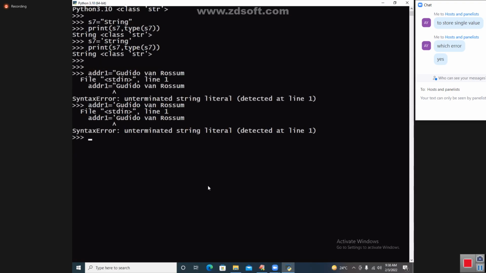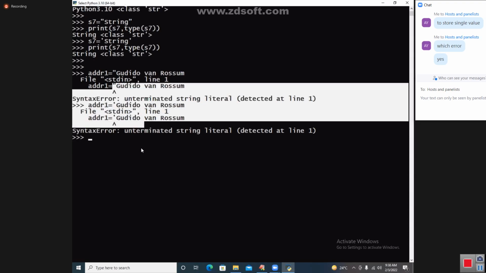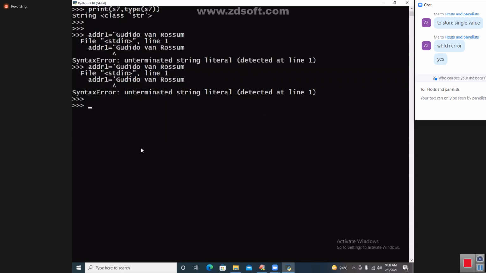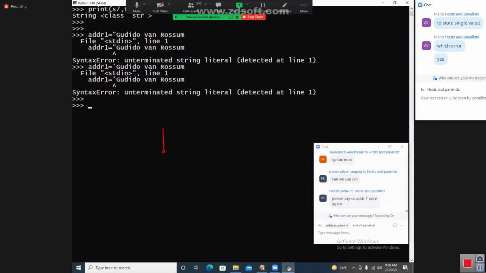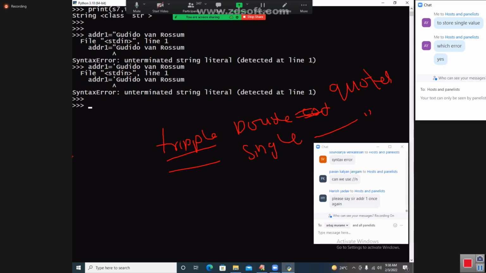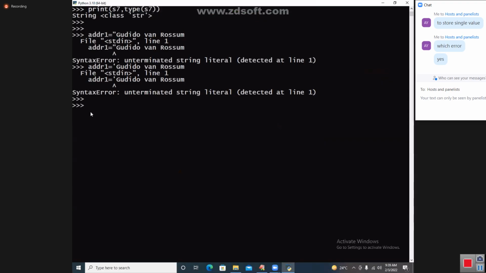My dear students, to organize multiple lines of string, there is a mechanism called triple quotes. I can use triple single quotes, and I can also use triple double quotes. This is the mechanism I can use. Let me go to that.